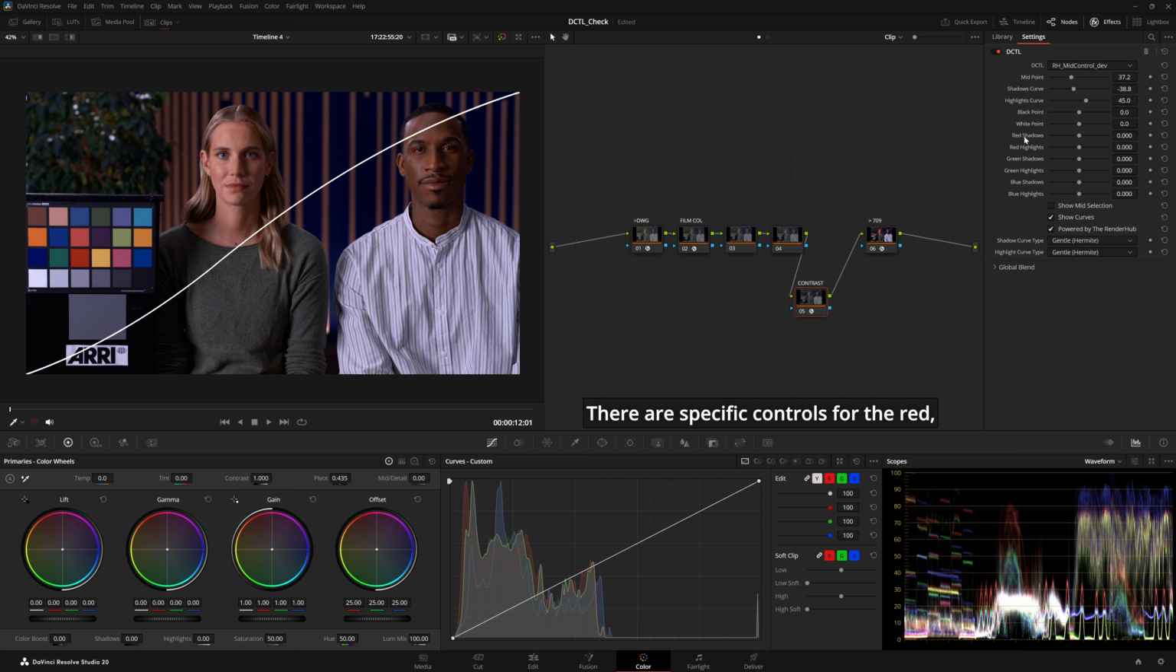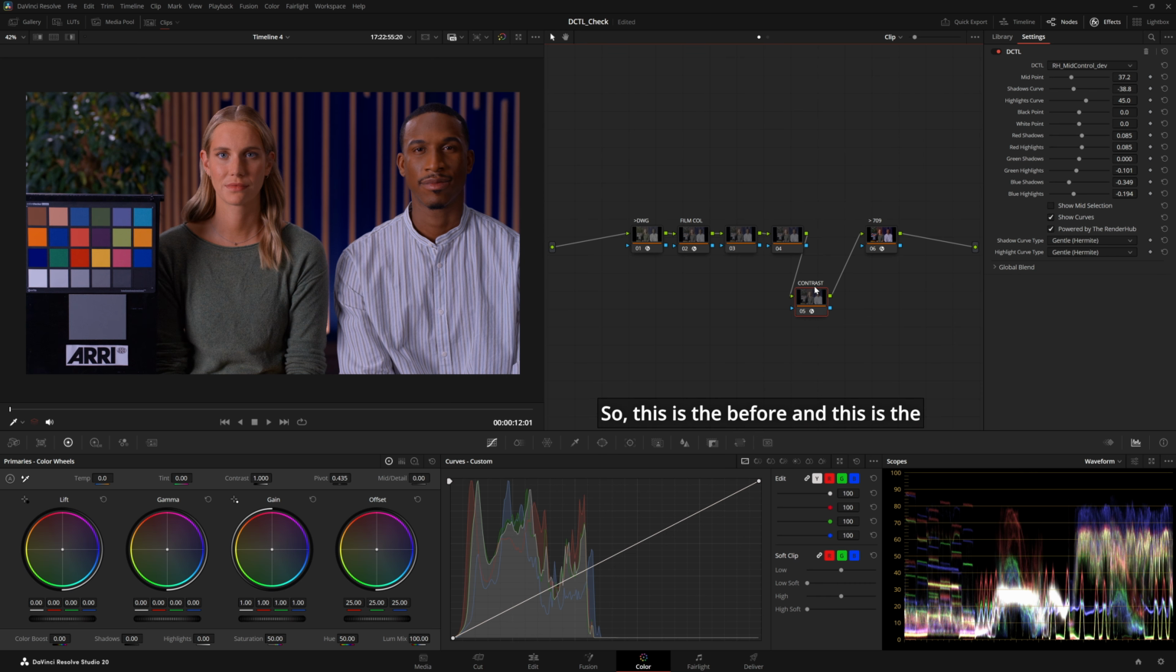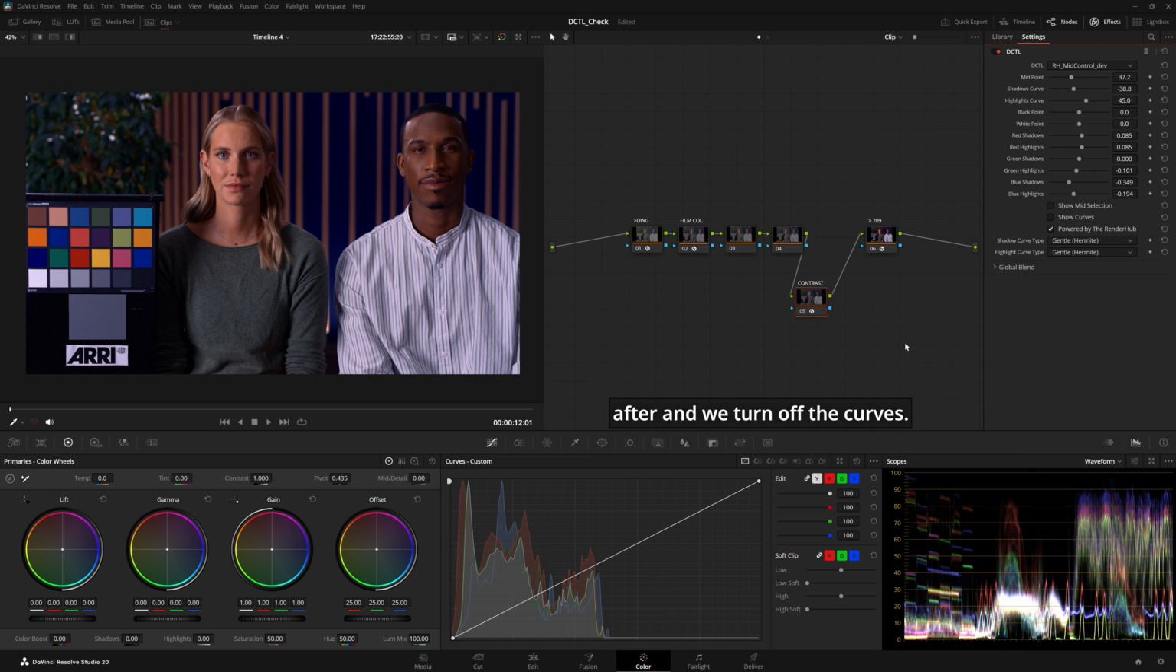There are specific controls for the red, green, and blue channels, shadows, and highlight adjustments. We can try and do a simple split toning using this tool, but it is not the same as what you do using my Film Colors DCTL, because that operates in a different color space. So if you want a quick split tone, all you have to do is go ahead and control these red, green, and blue shadows and highlights controls. Let me go to my red highlights and increase it a bit. And let me go to my blue shadows and drop it down or increase it. So that quickly created a split tone for you. So this is the before and this is the after, when we turn off the curves. So this is what we were able to create with the contrast DCTL.